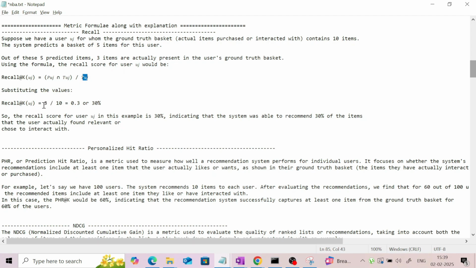We have an overlap of 3 items between the predictions and the ground truth basket, and the total number of items in the ground truth basket is 10. So we can say the recall is 0.3 or 30%. So the recall score for user UJ in this example is 30%, indicating that the system was able to recommend 30% of the items that the user actually found relevant or chose to interact with. So that's pretty much it on the recall.